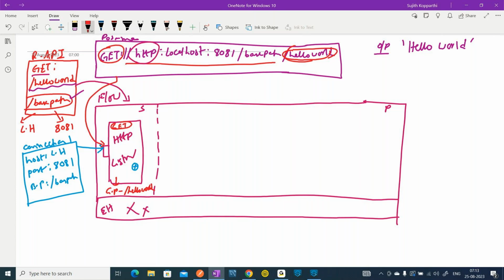Now let's take one HTTP message that got created. So what is the HTTP message format? It contains two parts. What are those? Any message contains two parts: header and body.